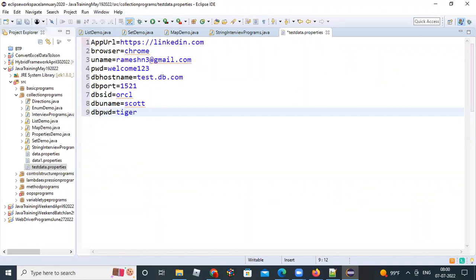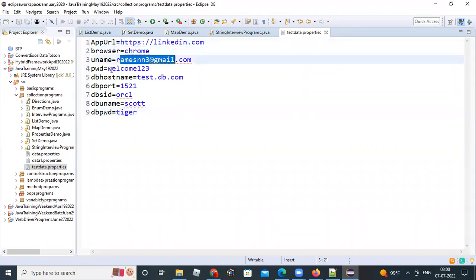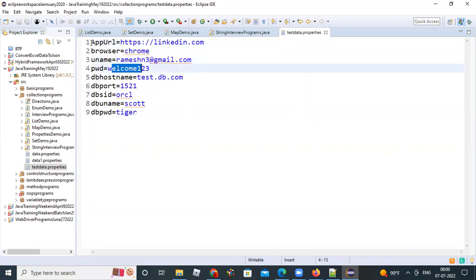So these are some properties you can store like this. This value can be changed to anything, but the key should be fixed. So how can you read this properties file data in your programs? Let me show you that.